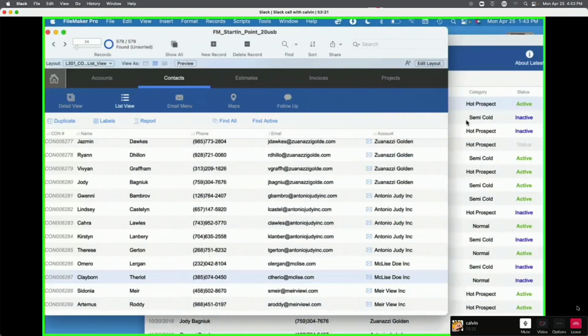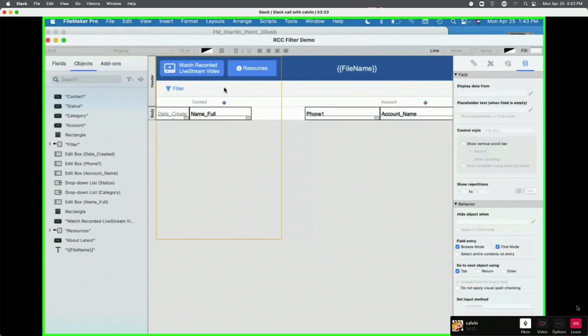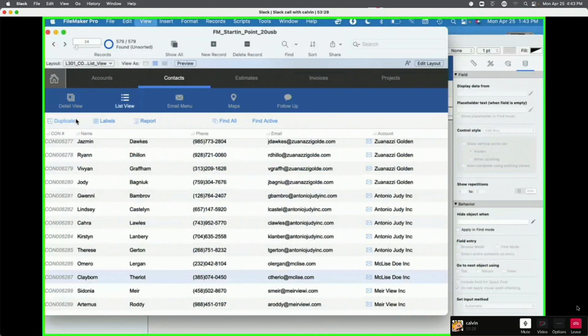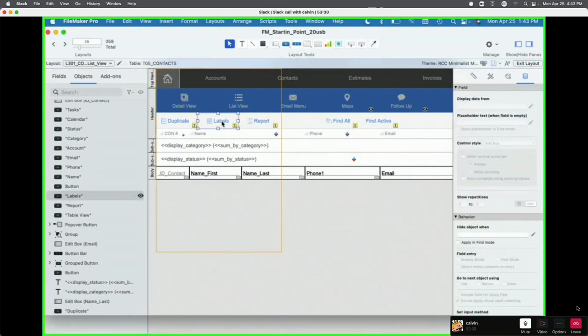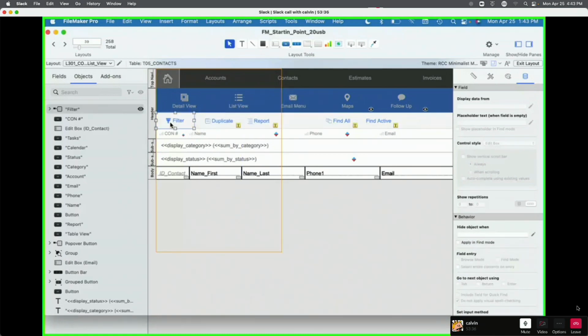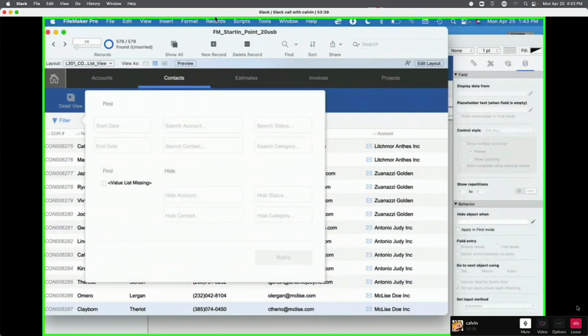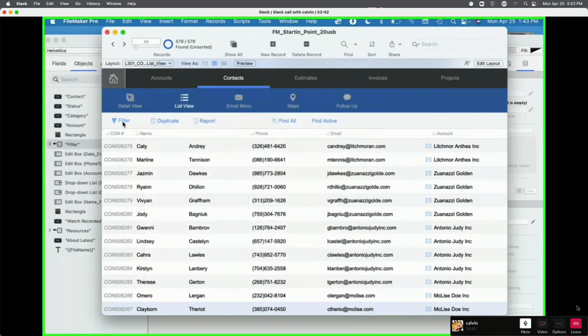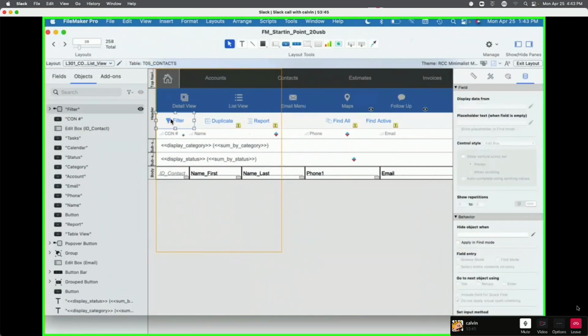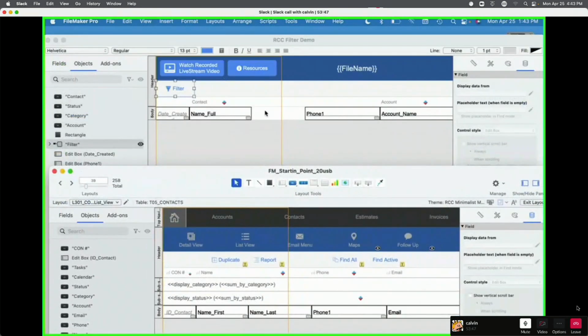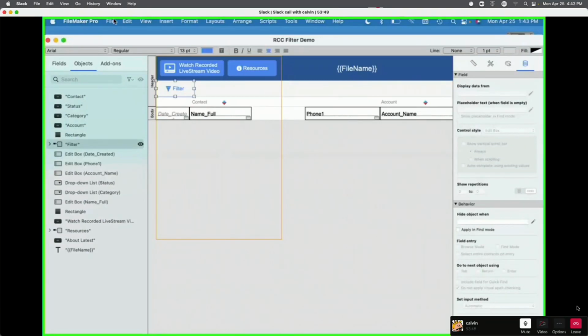And now the final piece, I'll just grab this filter popover and we will delete our labels. When was the last time we used labels? We'll put our filter in there. And now we notice the value lists are missing. So let's go ahead and delete this. And so the one thing I forgot to copy was the value list.